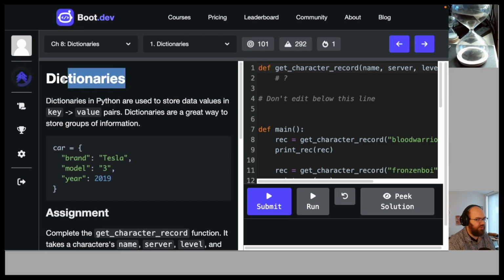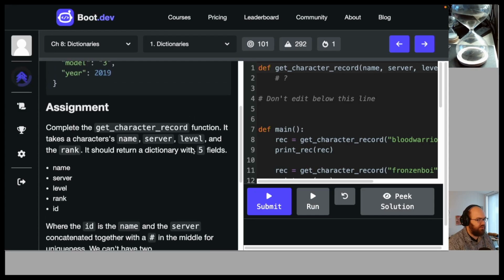And now we learn about dictionaries. That's funny that I wanted it in the previous one. Dictionaries in Python are used to store data values in key value pairs. Dictionaries are a great way to store groups of information. Car: brand is Tesla, model is 3, year is 2019. Assignment. Complete the get_character_record function. It takes a character's name, server, level, and rank. It should return a dictionary with 5 values.